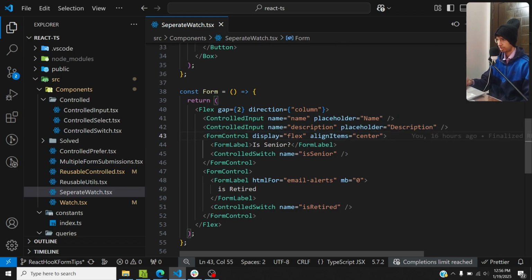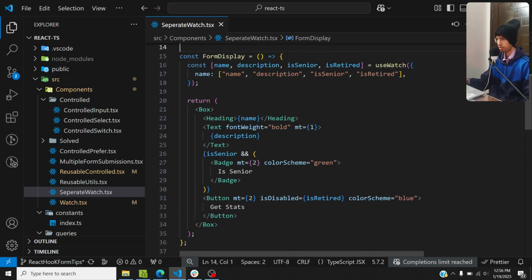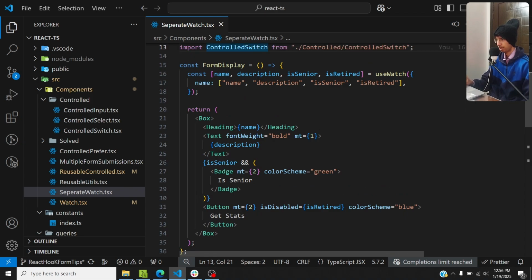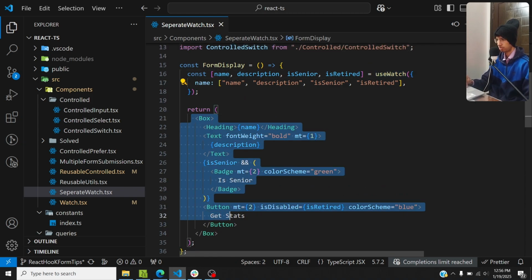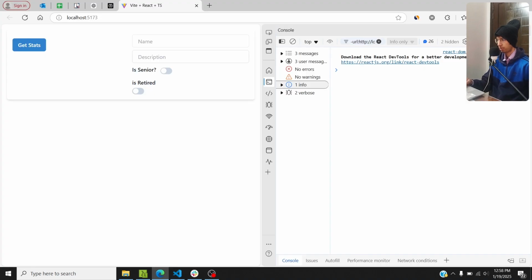Then there is an is senior controlled switch and another is retired controlled switch. So 4 fields. And then I have a form display here. Basically I am using the useWatch hook to get all the information and displaying it right here. I have a console log here, and I can change the name and it will show here, then the description would show here. Then if I toggle the is senior to true, then the is senior badge would show here. Similarly, if I toggle is retired to true, then this would become disabled.